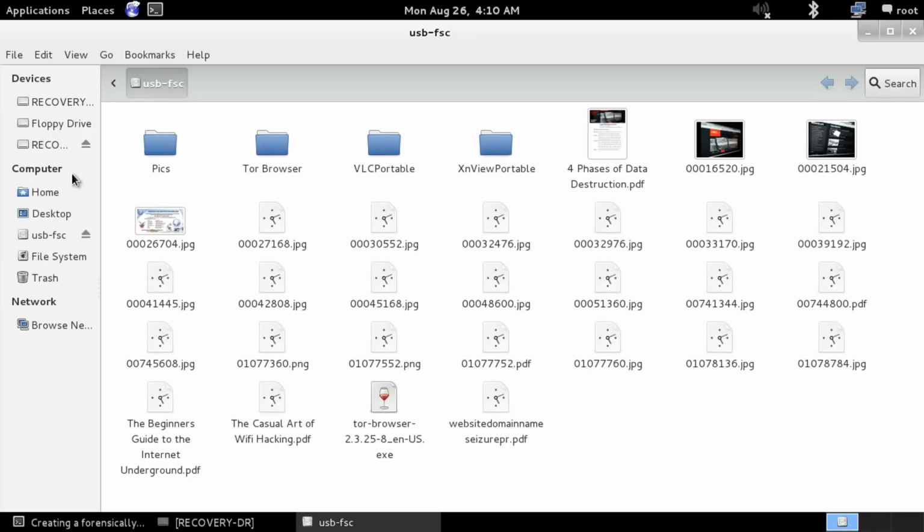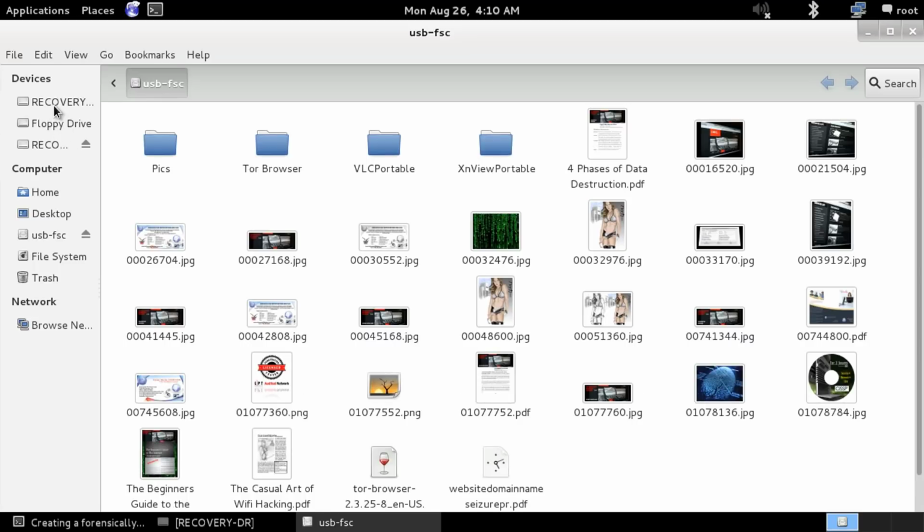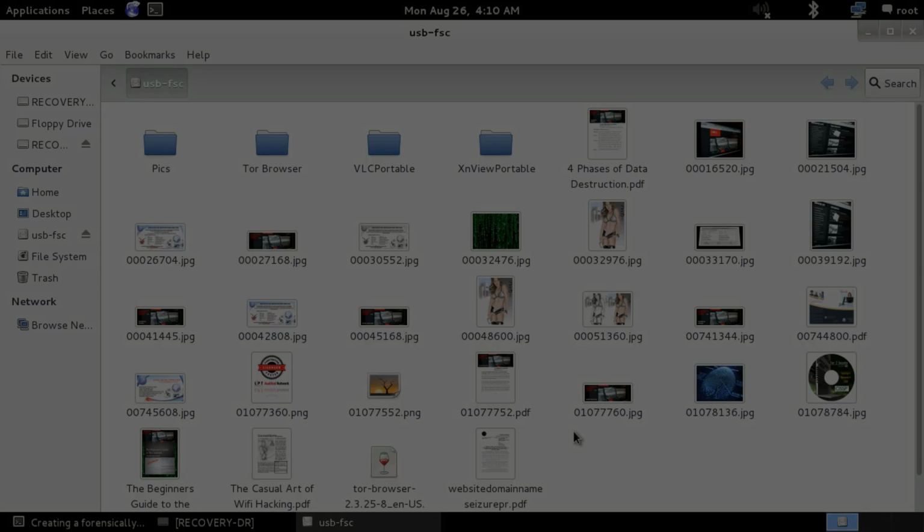Again, remember, this is the DD image. This is not the USB thumb drive. And as you can see, it looks just identical. Recovery-dr and the DD image. At this point, you can do a logical copy just by highlighting everything and copying and pasting it into another folder, or we can use other forensics tools on that DD image that we just created, such as doing data carving or other sorts of analysis.